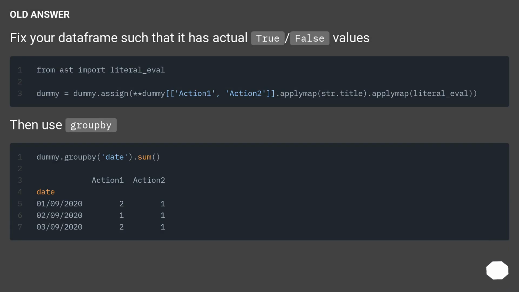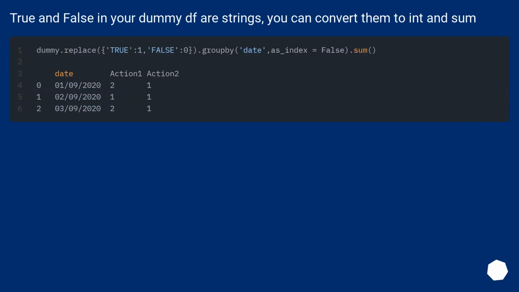Old answer. Fix your data frame such that it has actual true/false values. Then use groupby. True and false in your dummy df are strings. You can convert them to int and sum.